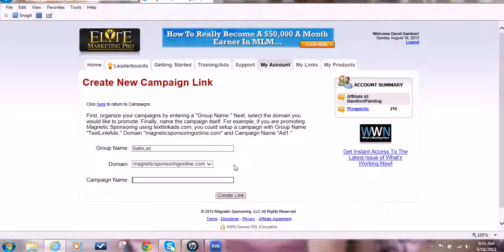So let's say, for example, I just do August 18 dash, let's say Target Pro. Okay, Target Pro Blaster is a safe list that I belong to. So if I know that I sent it out on that date, I can know exactly how many clicks I got from that and how many actual leads came from that.